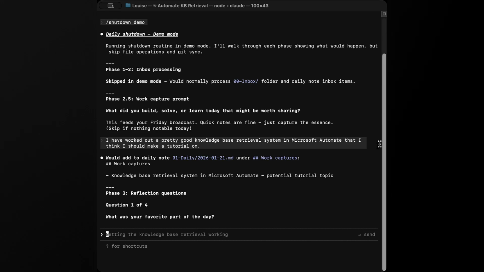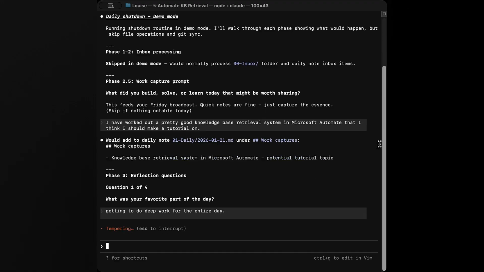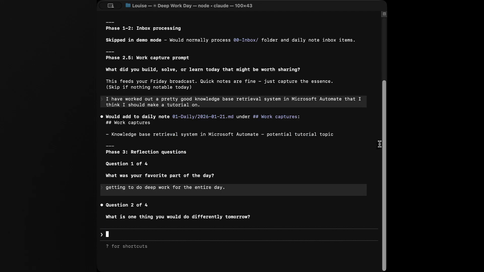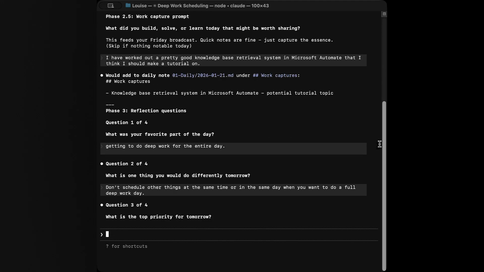And then I have reflection questions, and I'll just sort of quickly run through these. Getting to do deep work for the entire day, that's my favorite part of the day. One thing I can do differently: don't schedule other things at the same time or on the same day when you want to do a full deep work day. Catching up on my reading.